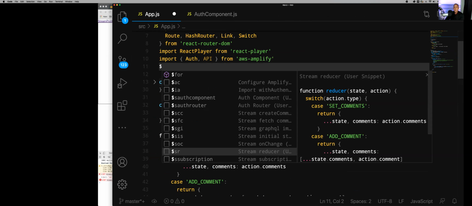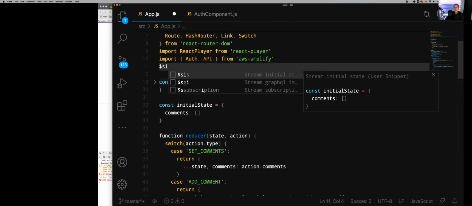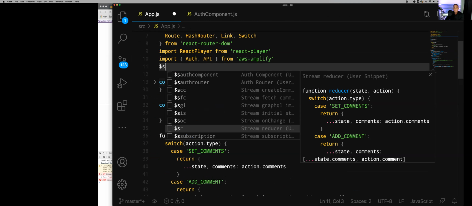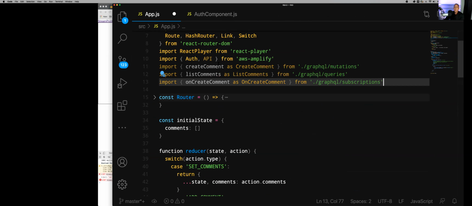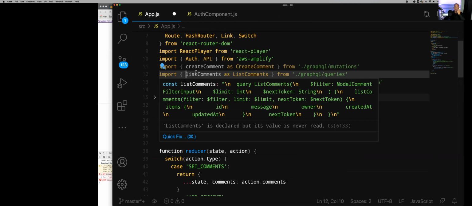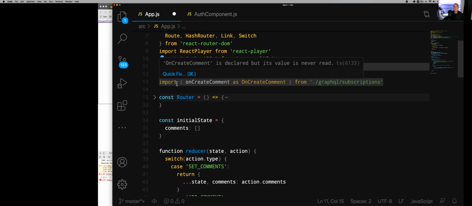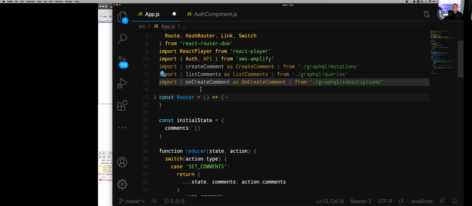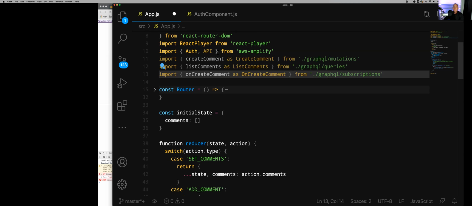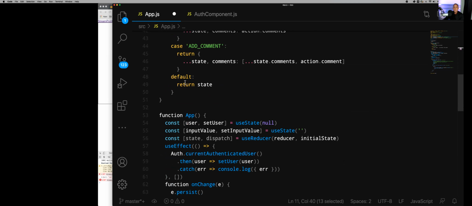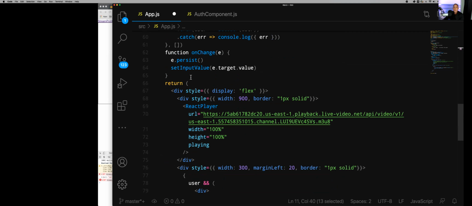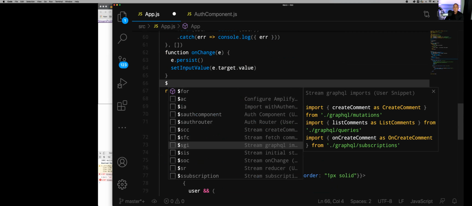So what I can do now is go ahead and find out which of these imports. There we go. Here we're importing create comment. That's the mutation that we're going to need. But we're also importing a couple of other operations, list comments and on create comment for real time. But the one we're working with now is create comment. So I'm going to go back down to our app, and I'm going to have a function called create comment.